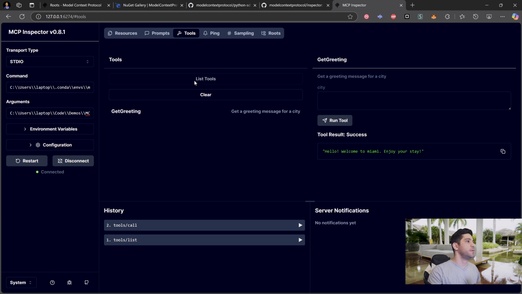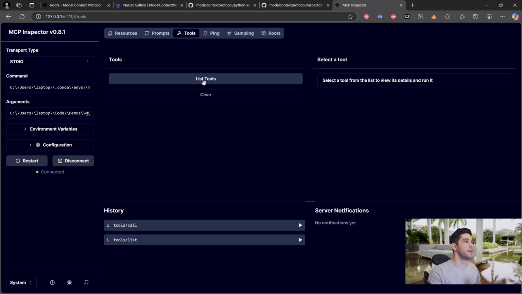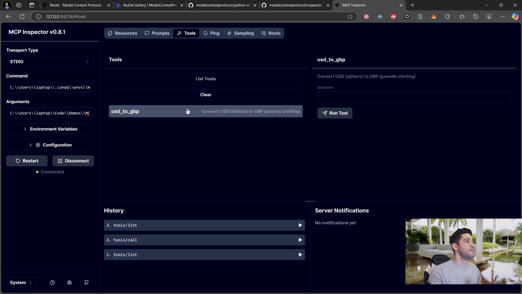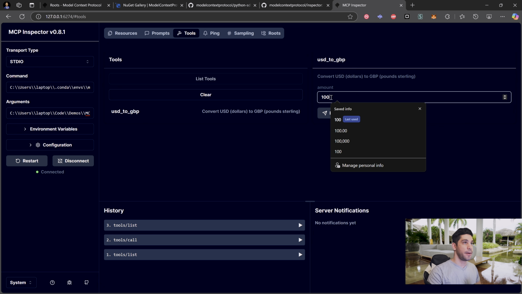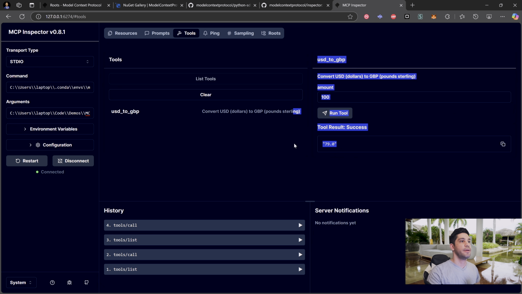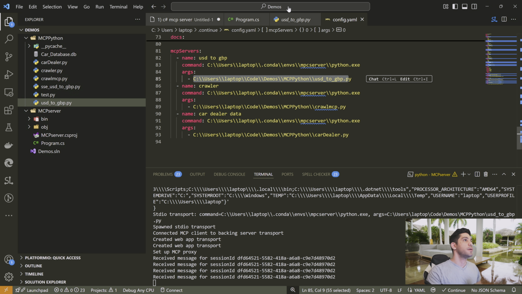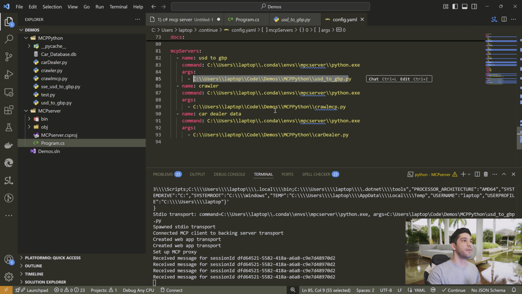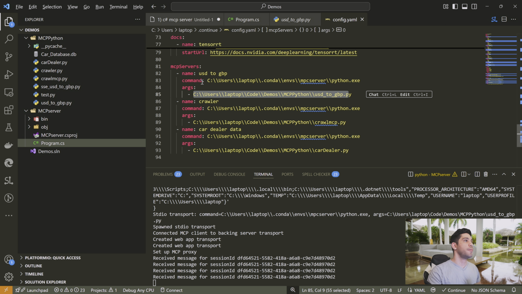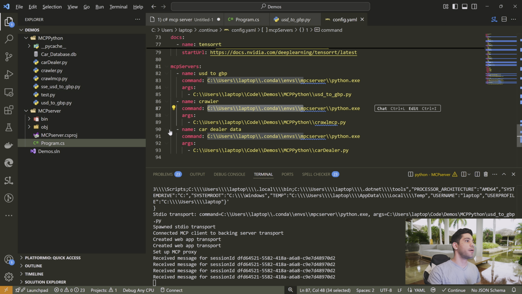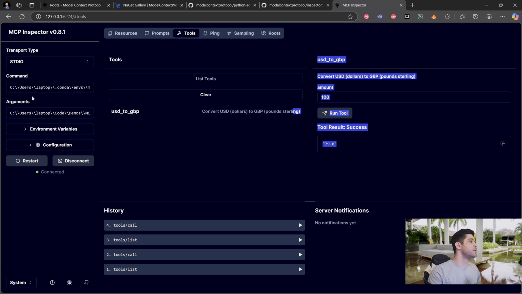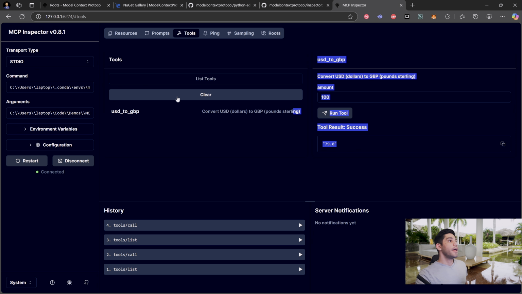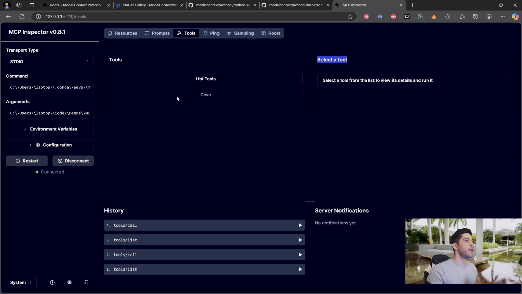And we are going to do connect. Gonna clear the list of tools again. You see our tools, and we're gonna pass the amount 100, and it does our calculation. So no matter the kind of application that you're using, no matter if you're using C#, Python, or anything else, you're pretty much able to pass your command and argument directly in here to be able to run your application.